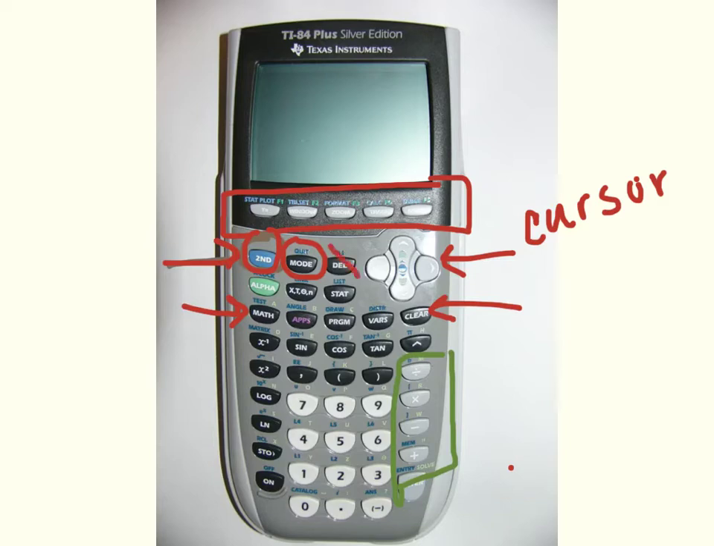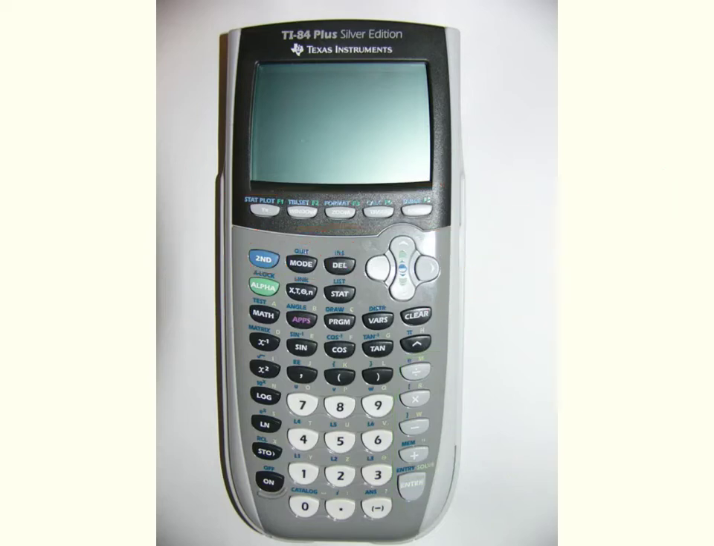Do not use the delete key. The delete key ends up deleting sometimes important parts of a program. And if you do accidentally use it, you have to use your calculator memory reset, and then you'll lose all your data and you have to start all over with your project.